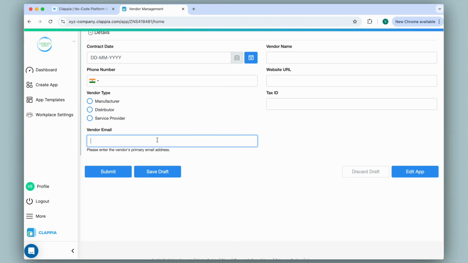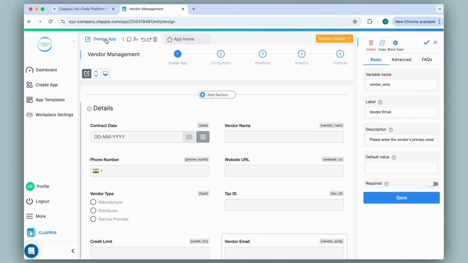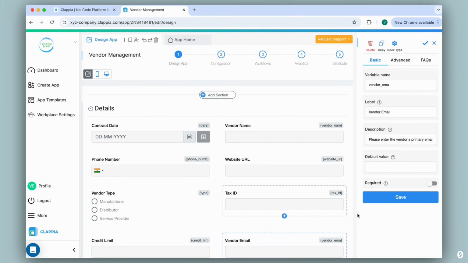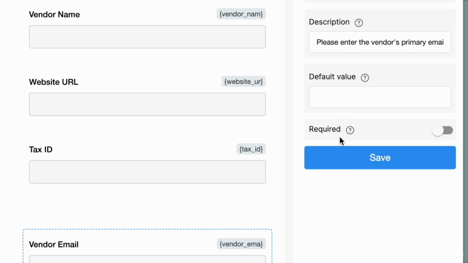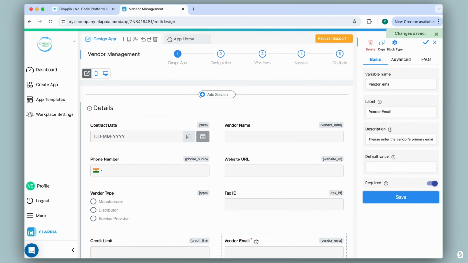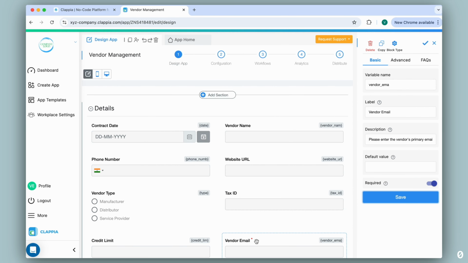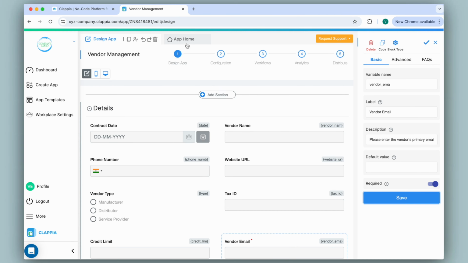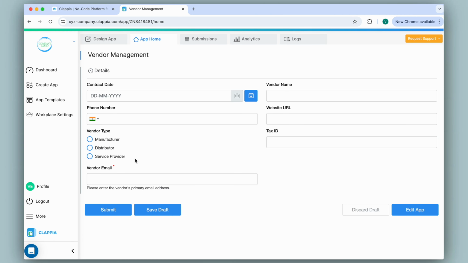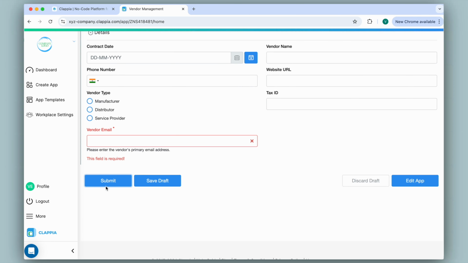Now, if you want this field to be a mandatory field, you can do so by going back to Design app, and on the right panel, we have the option Required. If you enable this and save it, this field is now denoted with a red star mark, which means that the user will not be able to make a submission unless they input the email address. So if I go back to App Home, and let's say I click on Submit, it'll throw me an error message, since this is now a required field.